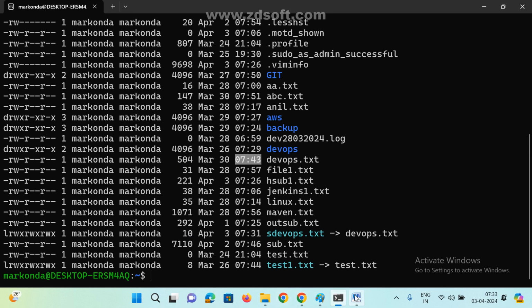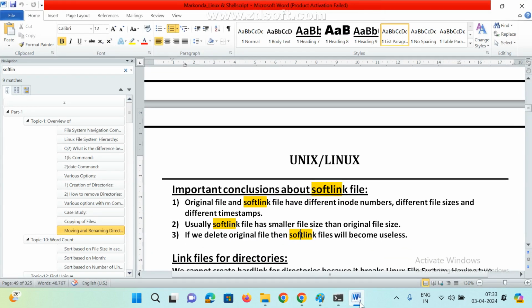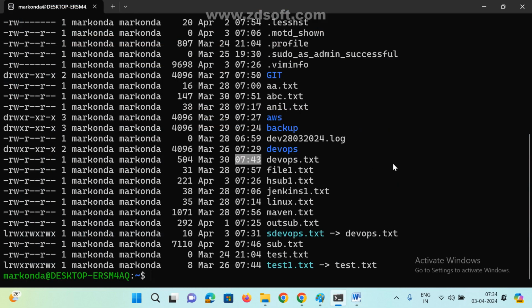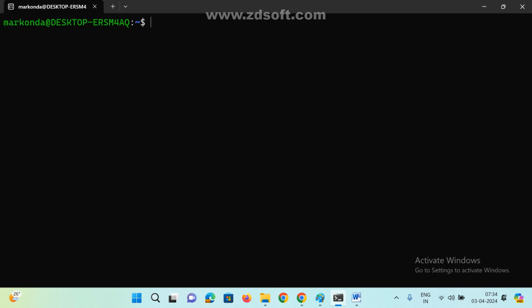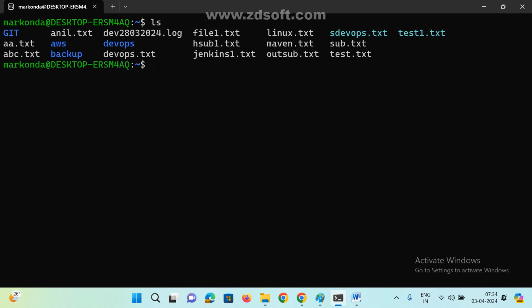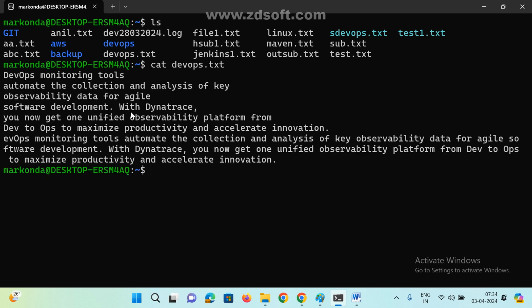Now one more point, last point. If we delete the original, now I am going to update any one file. Now tell me which file I am going to update. Let's modify any one file, ls. Now whether it is reflecting or not, I am going to update the soft link. Before that, cat devaps.txt. Now see here, this is the content. Now I am going to update the soft link file, vi devaps.txt.